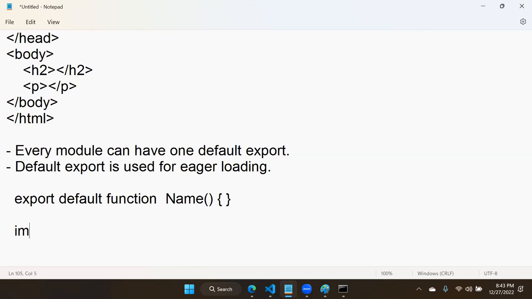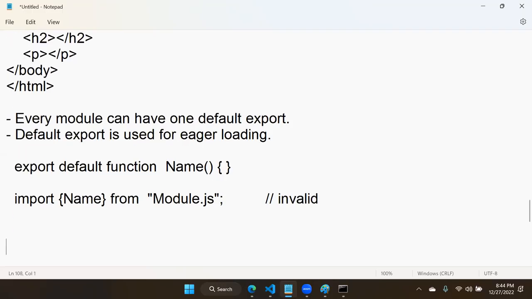You are writing import in the curly braces. You are using the function name. Am I right? And you are saying from and the module name, module.js. And actually this is invalid. Why is this invalid? Because if any function is marked as default, you have to import without the curly brace block. That means you have to import like this: import name from module.js. This is valid.